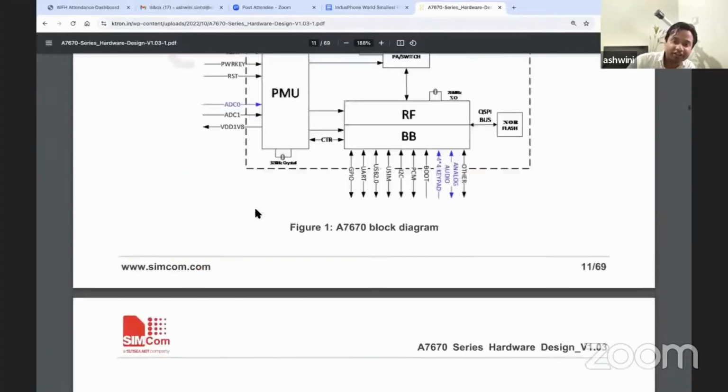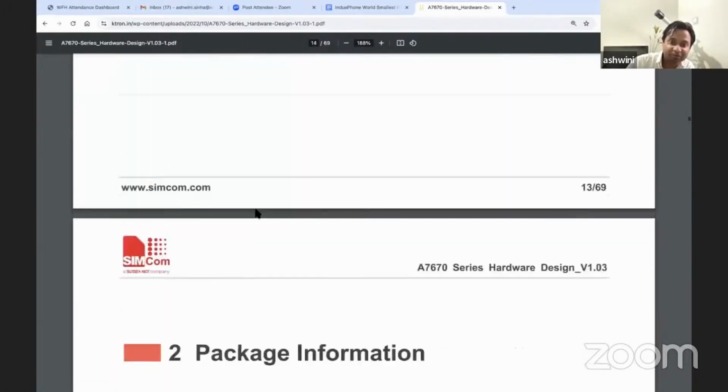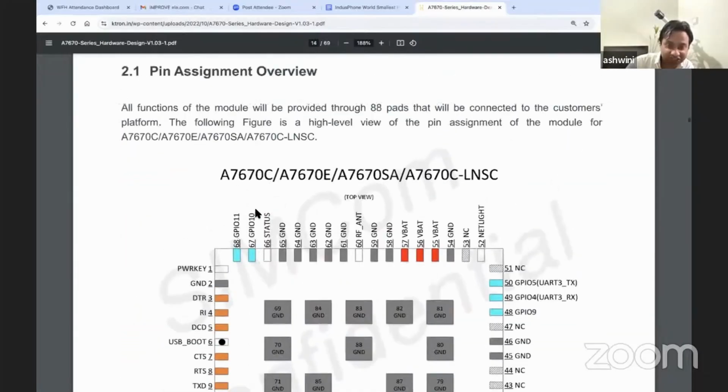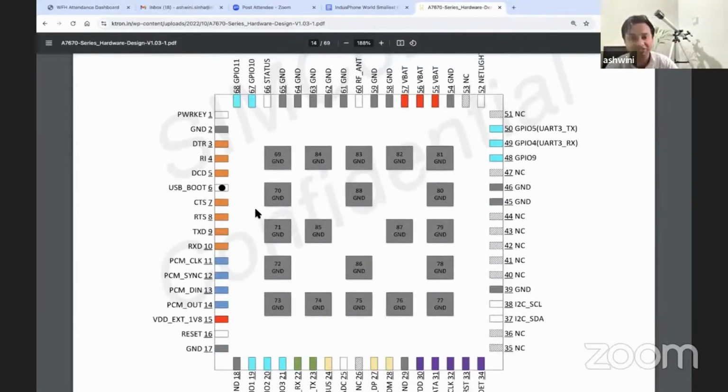But in today's session, we will use the 2G GSM module, and later we will switch to this one, the GSM module that you are currently seeing. This GSM module is the 4G GSM module. So in a later version, we will switch to the 4G GSM module.